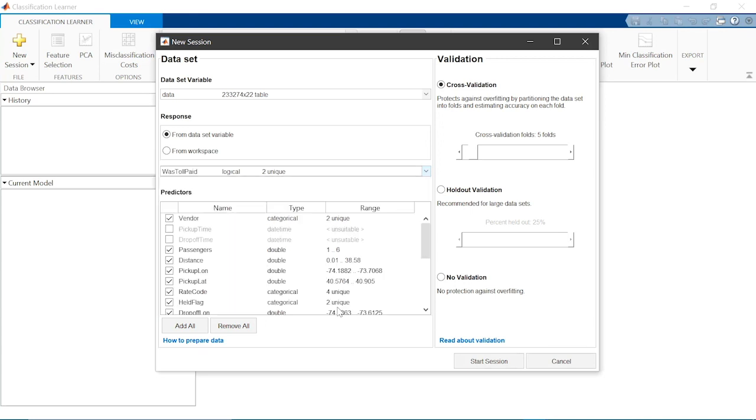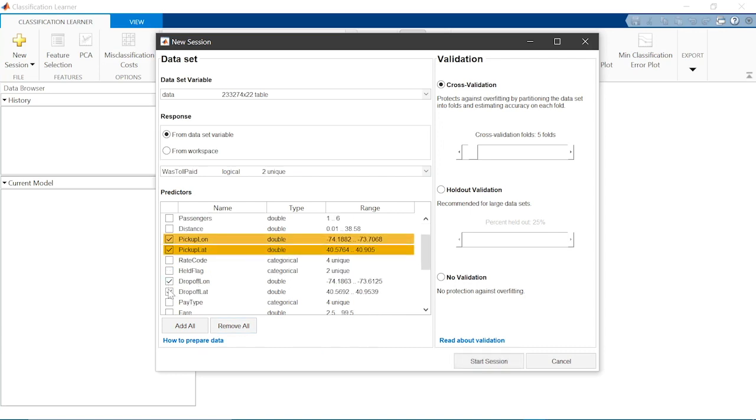In the Predictors pane, unselect all of the variables and select the four features that will be used to build the predictive model: the latitude and longitude of the pickup location and the latitude and longitude of the drop-off location. As with the Regression Learner app, your typical workflow will involve using validation as part of your model training, but that topic will be covered in a future lesson. So for now, select No Validation. Click Start Session to finish loading the dataset.